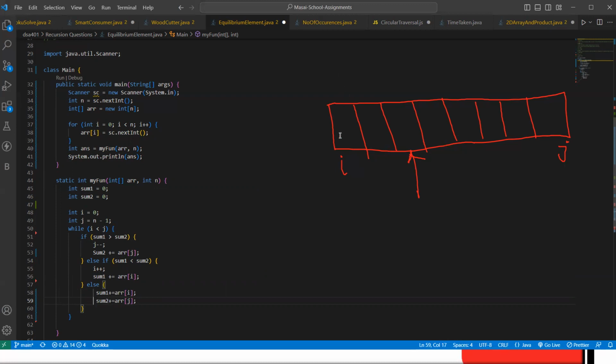If our i value is 5 and j value is 5, so sum 1 is equal to sum 2, then what is the equilibrium element? We cannot find the equilibrium element because there are many elements present between them. If we are at this position with i, and our j is at this position, and till now the sum of this part of the array and the sum of this part are equal, then we can say that i and j are nearby, and at that time we can simply break our loop and say that this is the equilibrium element.